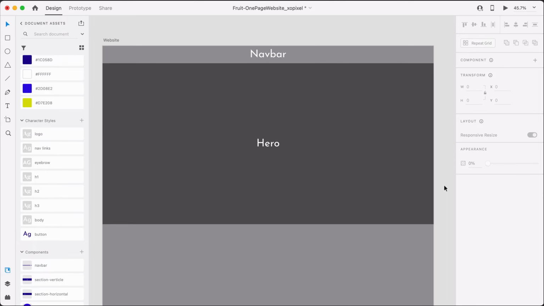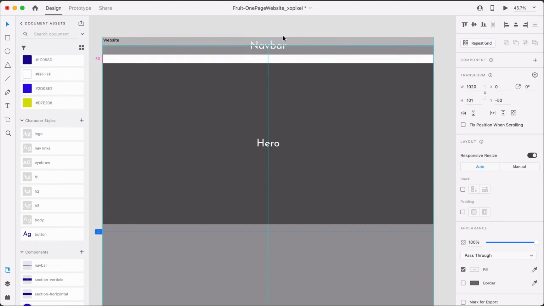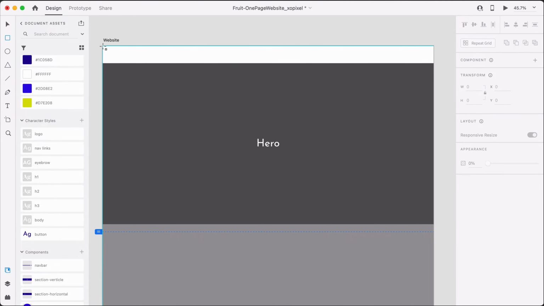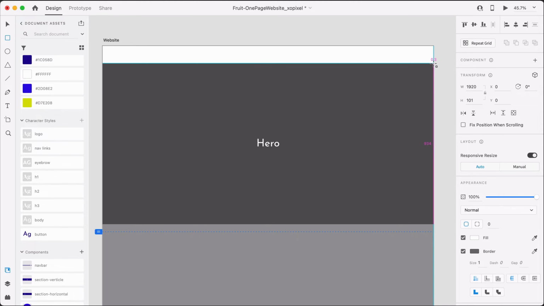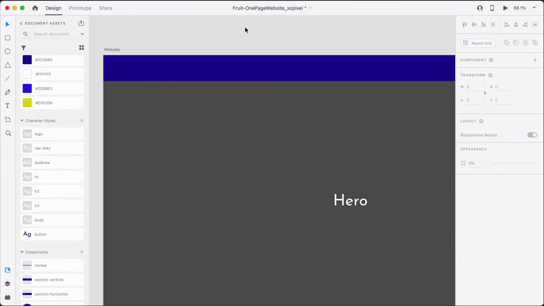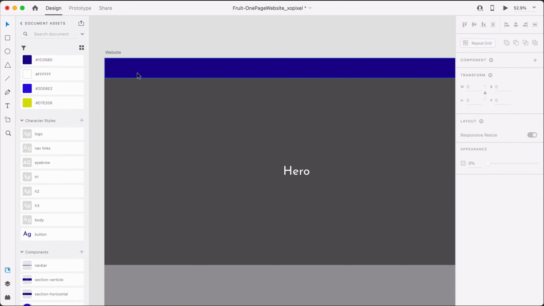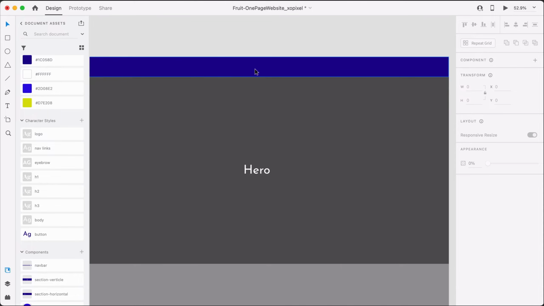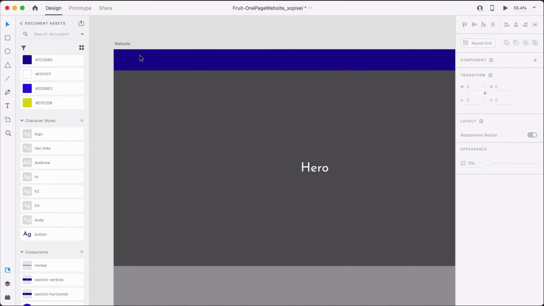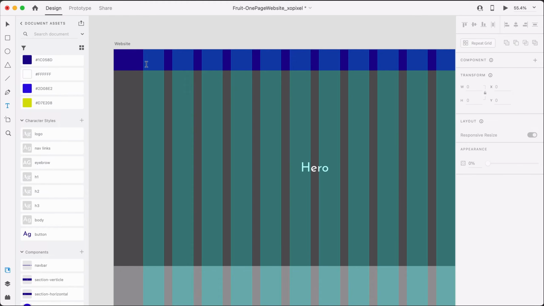All right, so we are going to start designing the navbar. First things first, I'm just going to delete this here, and I'm going to draw out a rectangle. I don't want a border, so I'm just going to remove the border, and I'm going to color it blue. Essentially, on the left-hand side, we're going to have the logo. In the middle, we're going to have our nav links, and then on the right-hand side, we're going to have a download button.